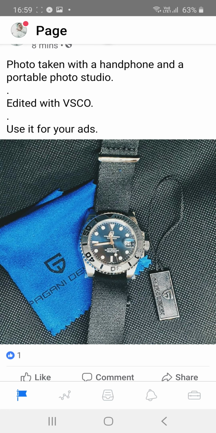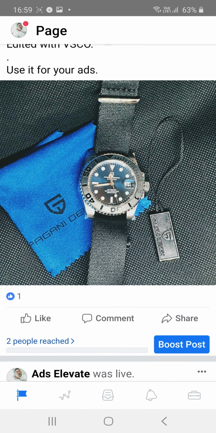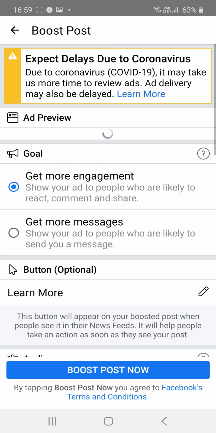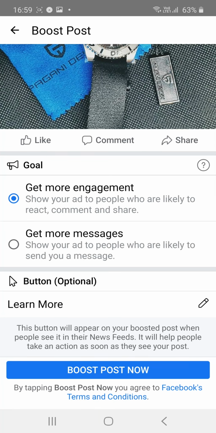Once we have done all that with your photos and everything, all you need to do is boost post. So you click on the boost post button. All right, so this is your ad preview. Now there are two objectives here: get more engagement or get more messages. If you want volume, in terms of a lot of people seeing your post, and hopefully they can comment, share, or even message, you choose this option.